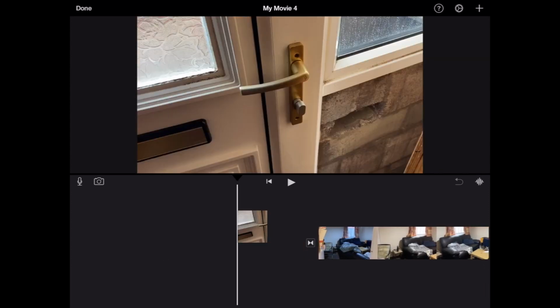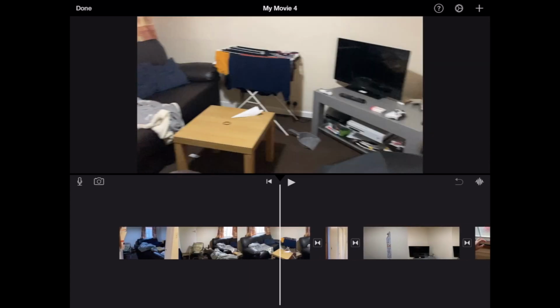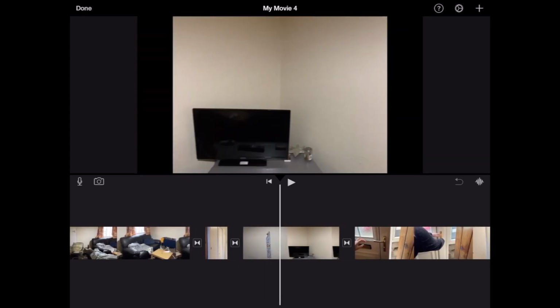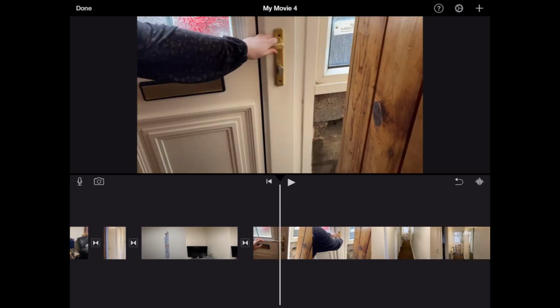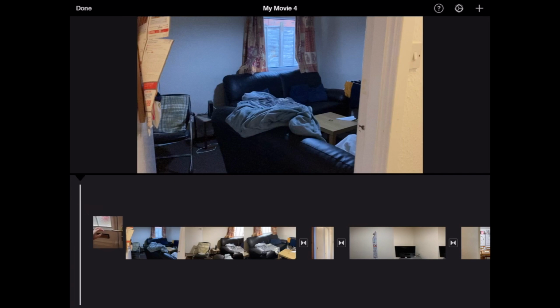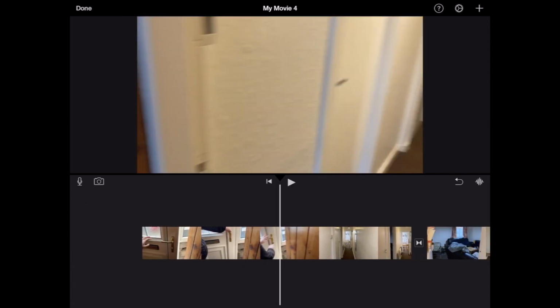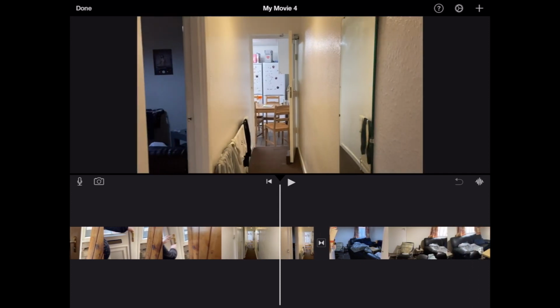So this first clip I'm going to delete, and to do that I'm going to press and hold it and then just drag it up. And then I'm going to scroll across the timeline and choose the clip I want to start. So I'm going to press and hold it again, and this time I'm just going to drag it to the front, like so. Now I want to make this clip a bit shorter because it's a bit messy either side.